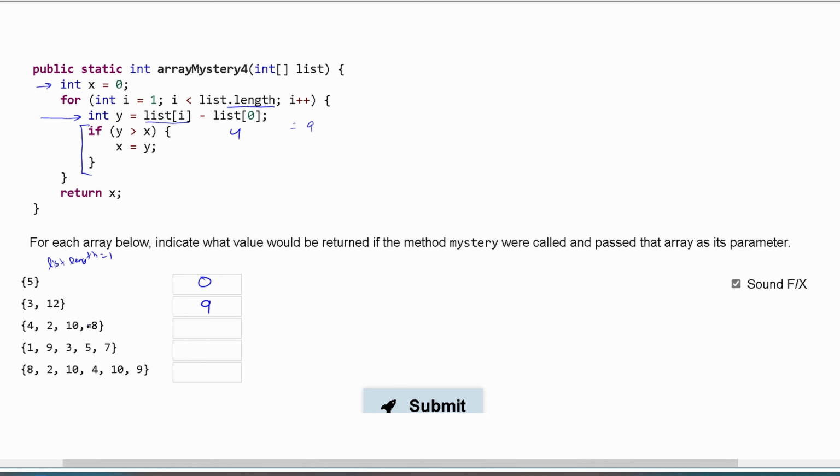And next, we have 8. 8 minus 4 is 4. Now, remember, x is now 6. 6 is greater than 4, not y is greater than 4. Y is currently less than our x. So we're not going to change anything, and we're just going to have 6.